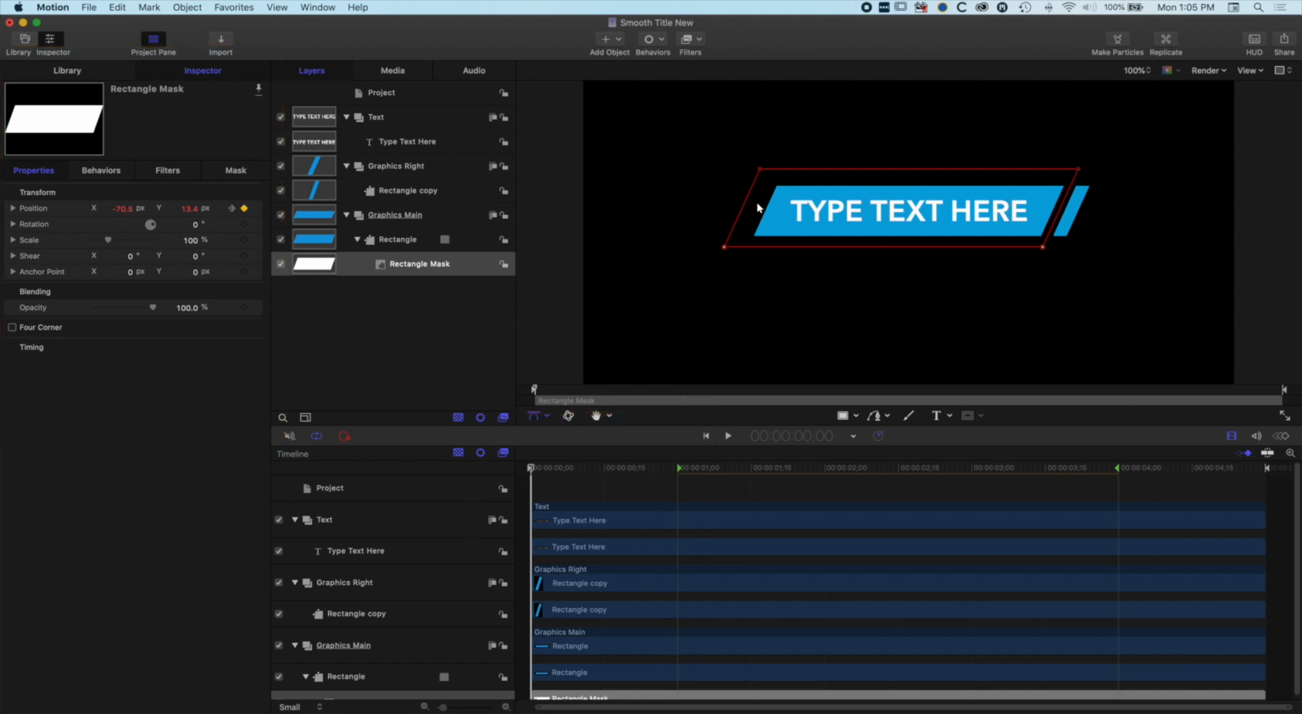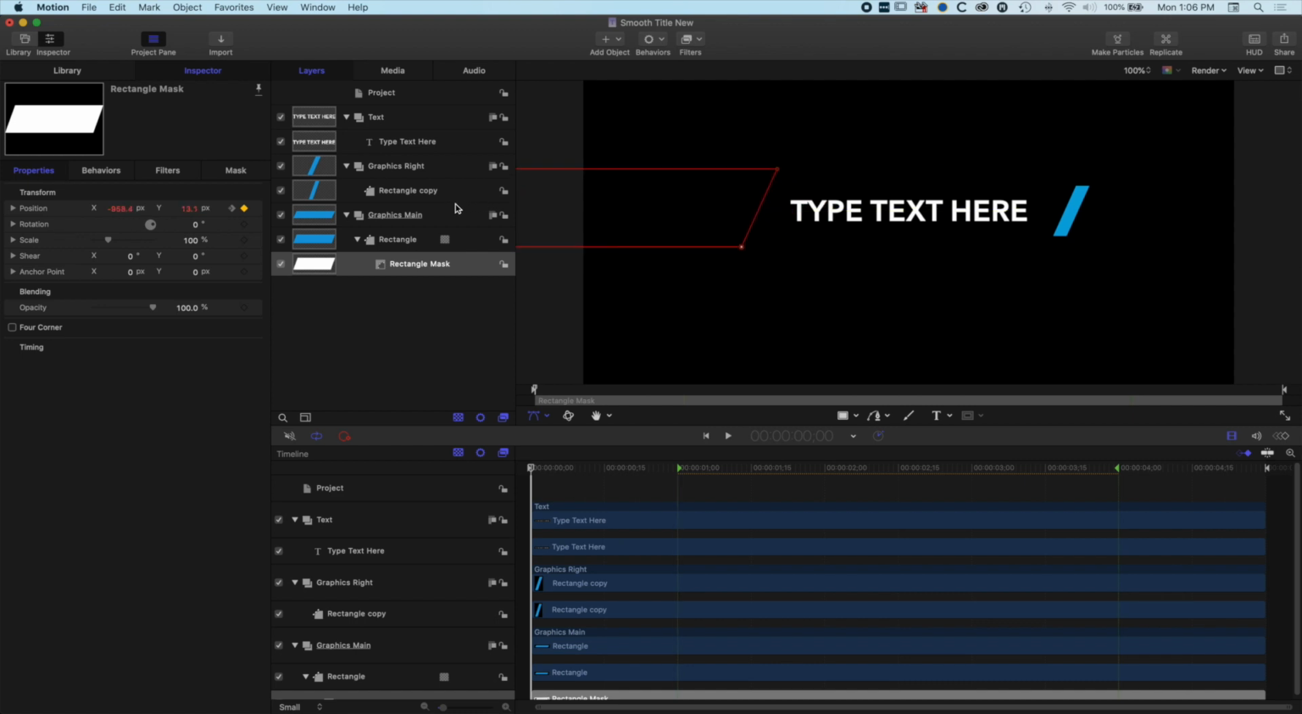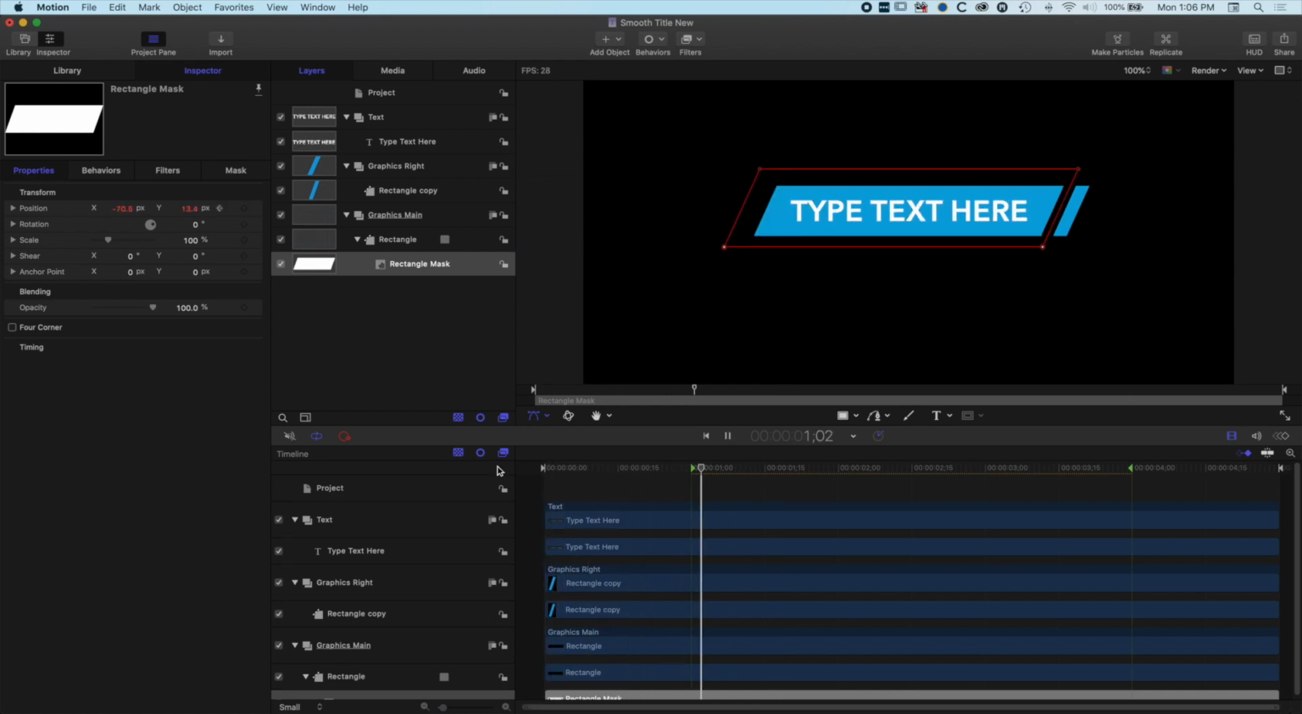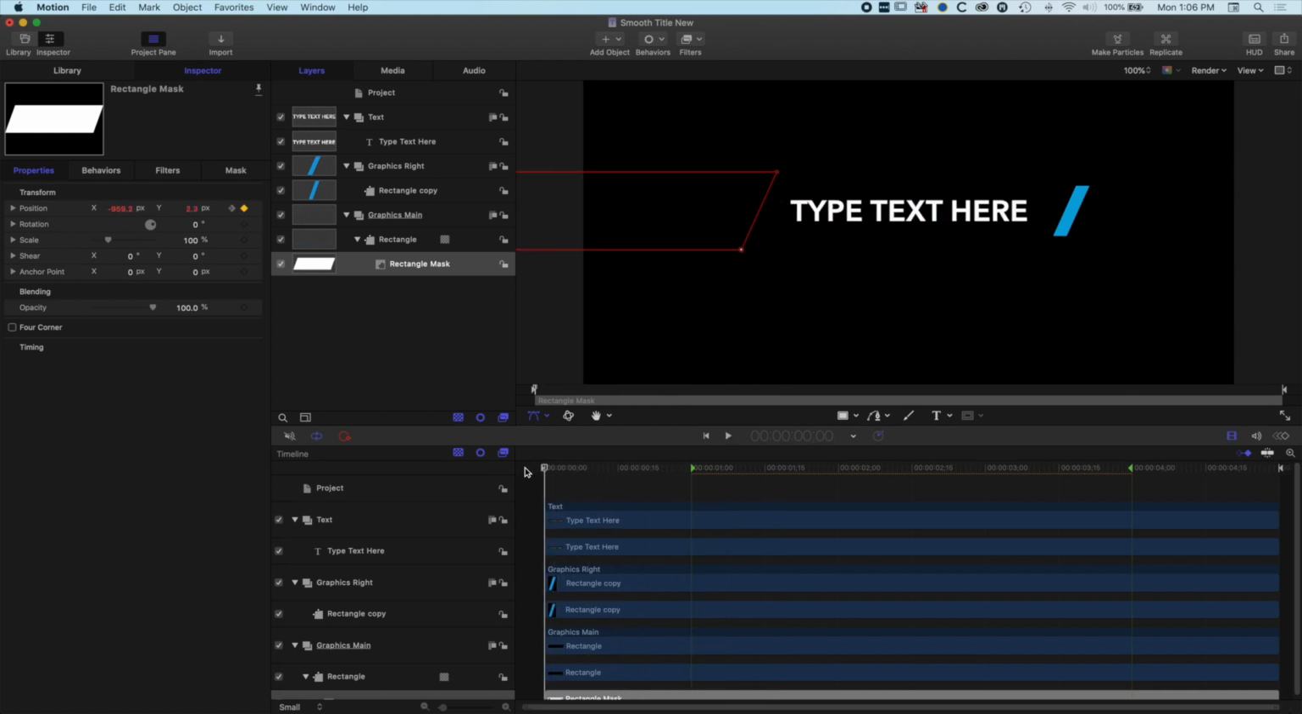which is important. So now I could move either these two control points on the right, or I can just drag this whole thing to the left. And now we have our first little bit of animation that's going to reveal that opener, which actually looks pretty good. So we can use a mask to animate that element.